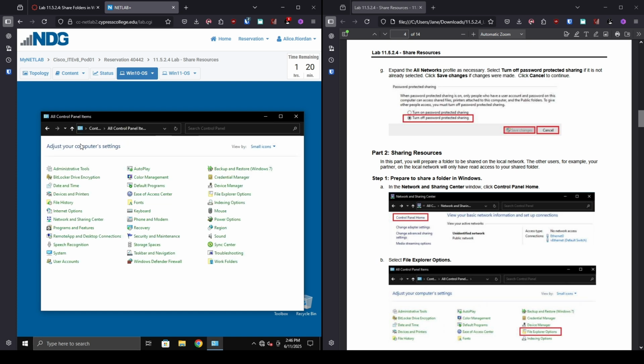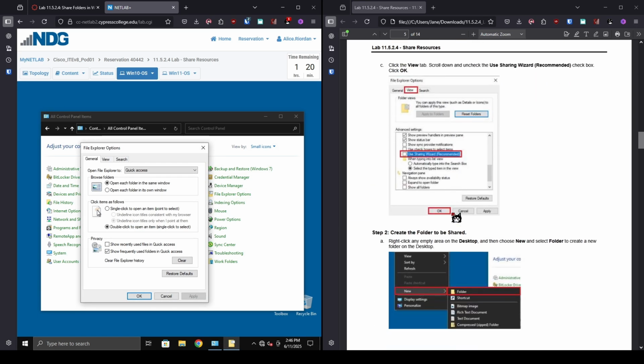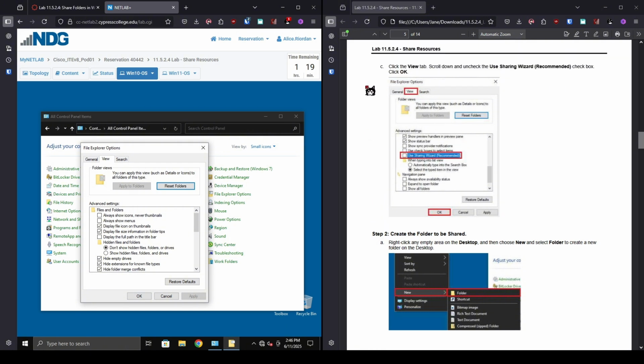Click on Control Panel Home, File Explorer Options, and go to View. You'll want to search through this to find the checkbox that says Use Sharing Wizard.